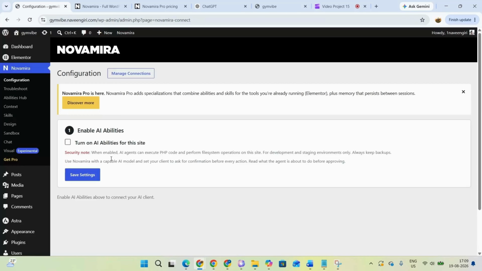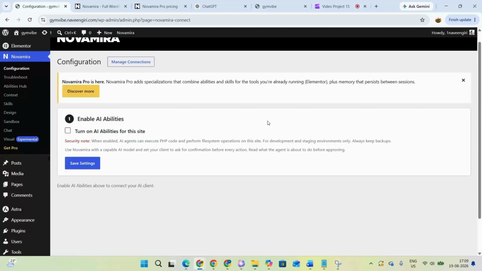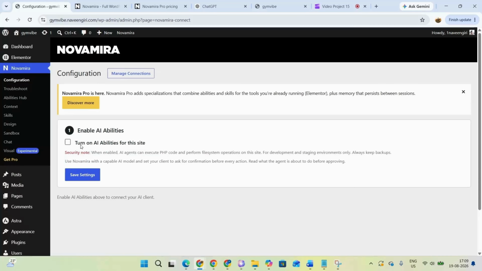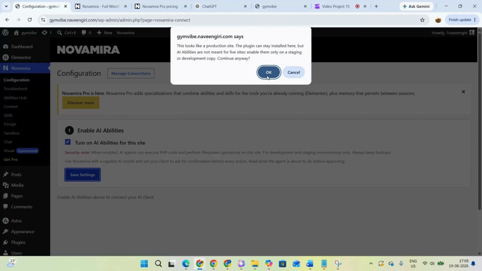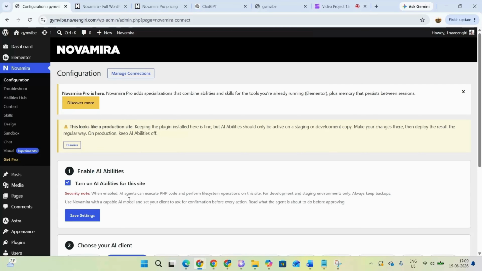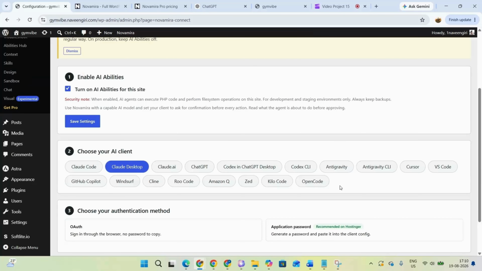As soon as you click on Configuration, an interface like this will open where it will say Enable AI abilities, and right below it, it says Turn on AI abilities for the site. We will click on it and tick it. After this, we will save the settings. Let's click OK. After that, as we scroll down, you will find many AI clients here. You can choose any AI client of your choice from these.